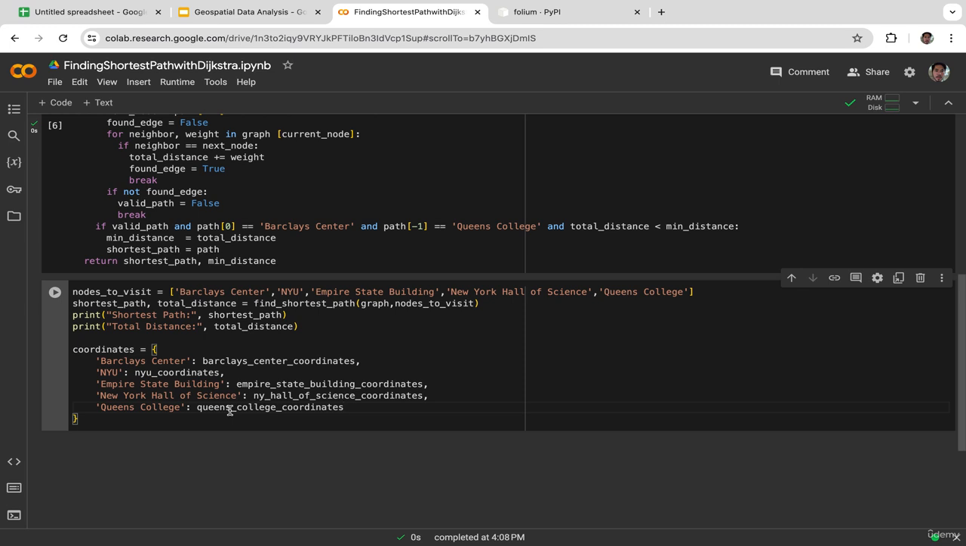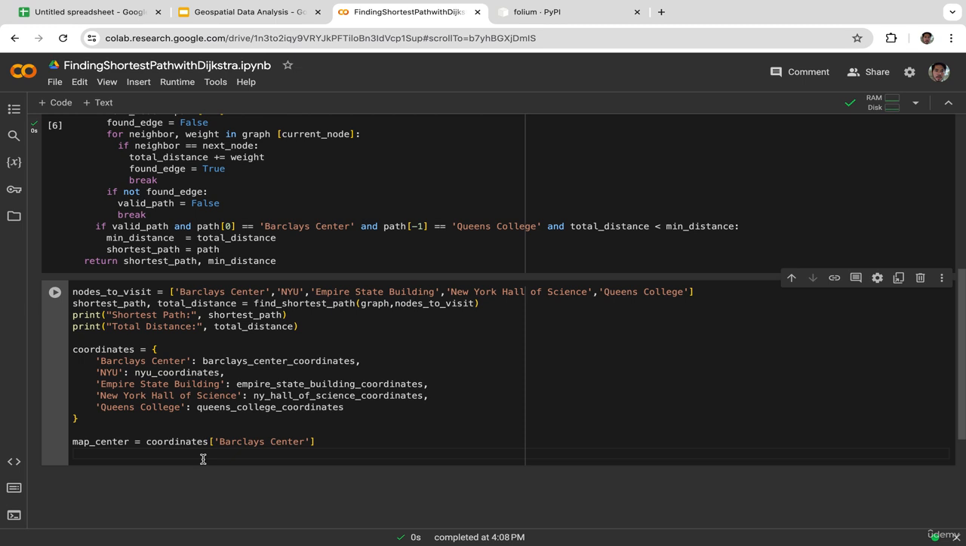Next, we are going to create the map using folium. The map is going to be centered around Berkeley's center. So let's create a new variable. I'm going to name it map center. Let's copy and paste the coordinates. And we are going to put Berkeley Center inside this bracket. Let's create a new variable. I'm going to name it my map. You can name it whatever you want.